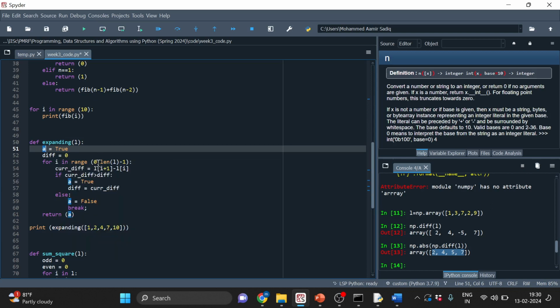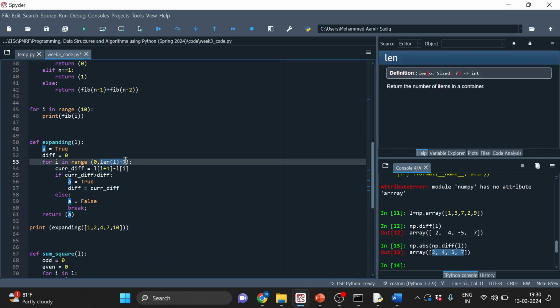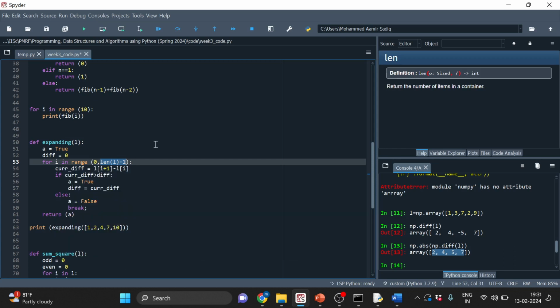For i in range 0 to length of L minus 1, because we want to calculate pairwise differences, and if I'm at the last element, there is no element beyond that. I cannot calculate a difference of that. So this is important: my range goes to the last but one element of the list. Now I calculate this variable called current difference, which is equal to L of i plus 1 minus L of i. So I'm doing that pairwise difference, and I'm taking the absolute value of that.